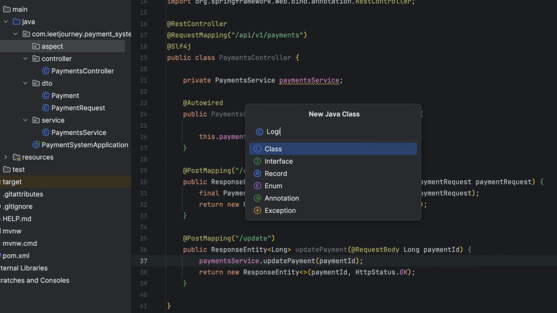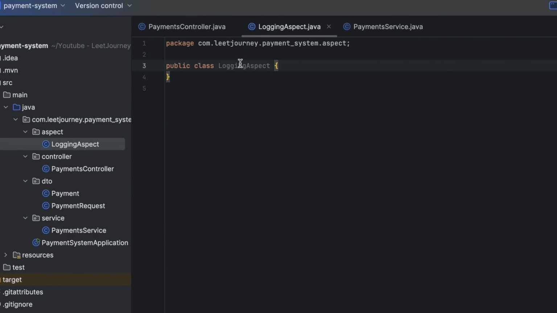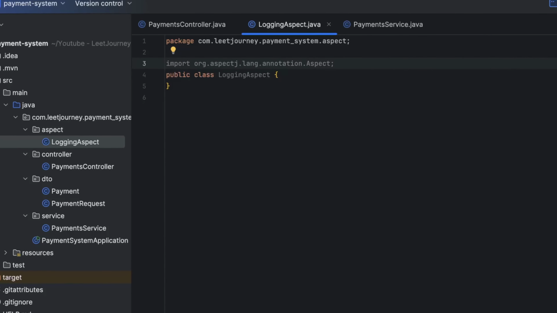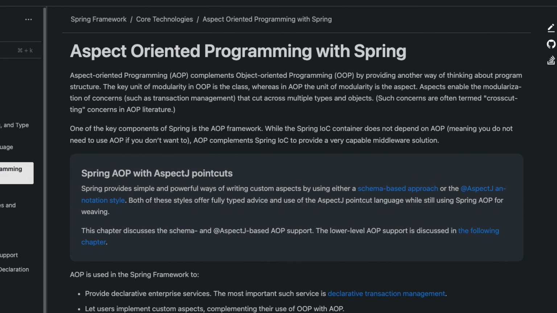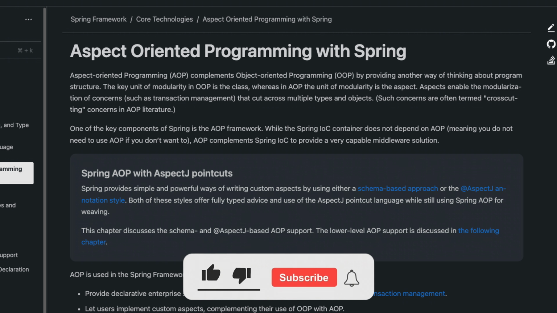the rest. Imagine you want to log every time a method is called, but instead of adding log statements in each method, you're going to have a single aspect that is going to handle all of this for you. I will be showing you this and much more using a practical example.